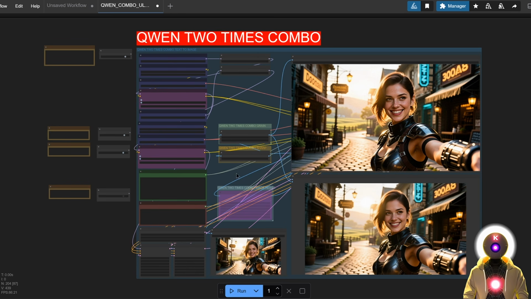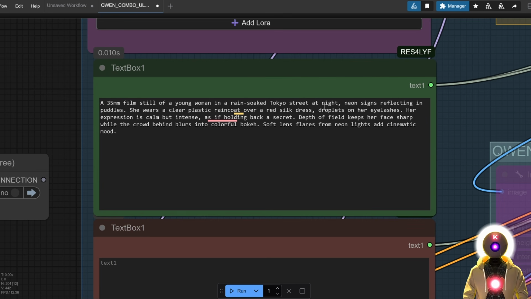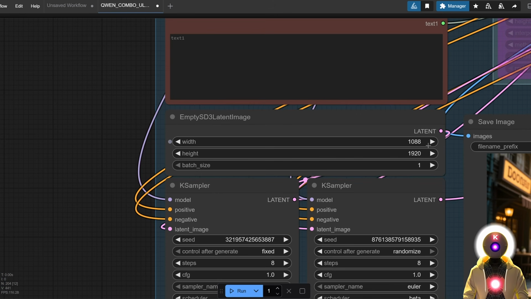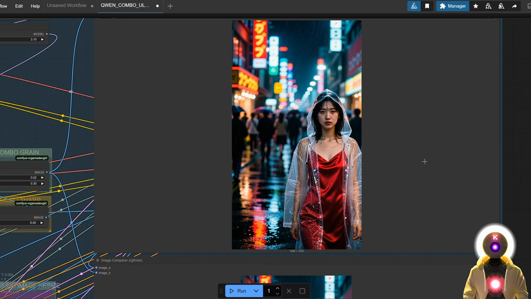Okay, so let's start with a realistic portrait, like a photo of a young woman in a rain-soaked Tokyo street at night with neon signs reflecting in the puddles. She wears a clear plastic raincoat over a silk red dress with the crowd behind that blurs into a colorful bokeh. I'm just going to change the resolution of the image and put it at random, and now if I click run, in the end we get something like this.